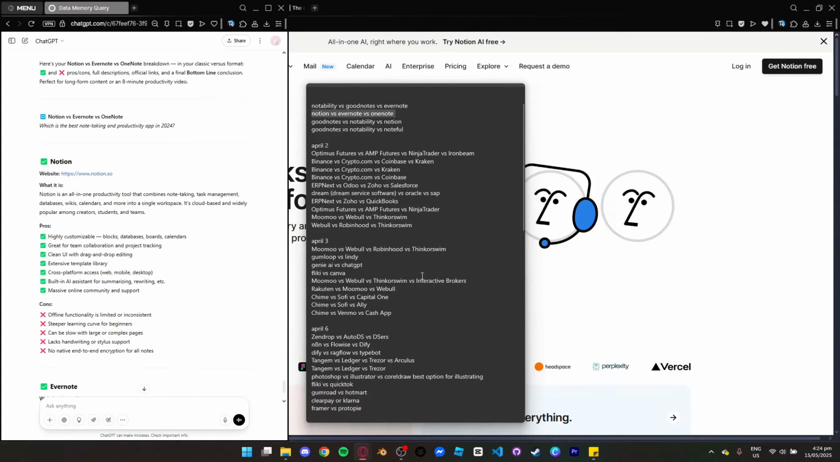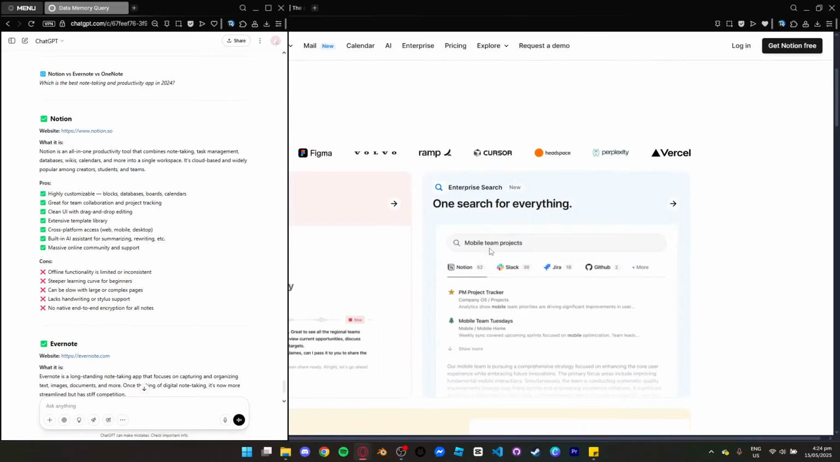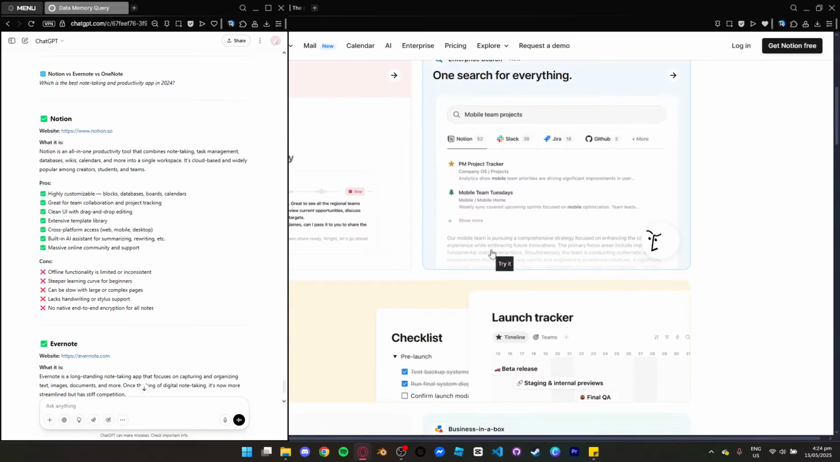Notion is an all-in-one productivity tool that combines note-taking, task management, databases, wikis, calendars, and more into a single workplace. It's cloud-based and widely popular among creators, students, and teams. So let's talk about its pros first. First, it's highly customizable.